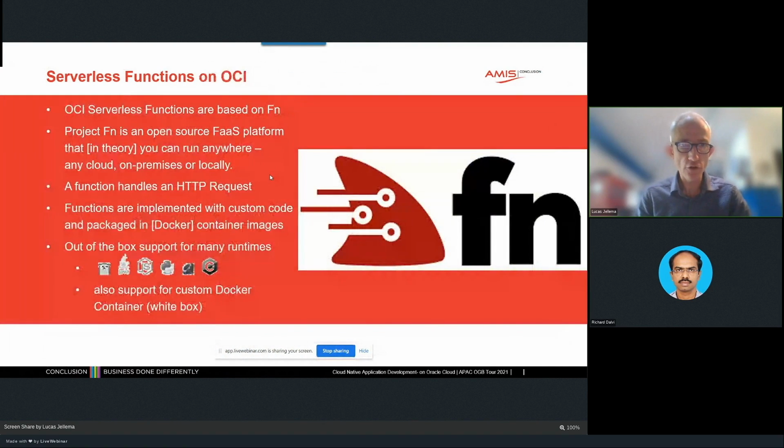So serverless functions on Oracle Cloud, and they exist on any cloud, and they are really important in any cloud. In Oracle Cloud, they are based on FN, Project FN, and Project FN is an open source function as a service platform, and you can just download it from GitHub, install it, and run it anywhere, on your own computer, on premises, on any cloud. I'm not sure it's really used a lot outside of the world of Oracle.